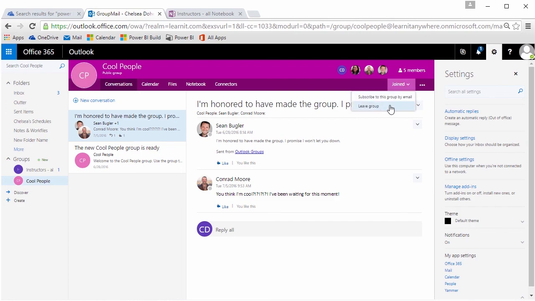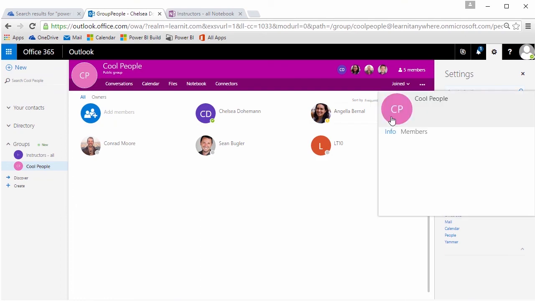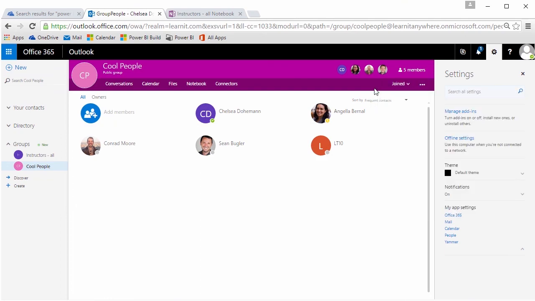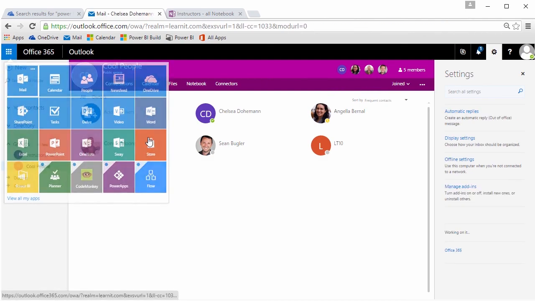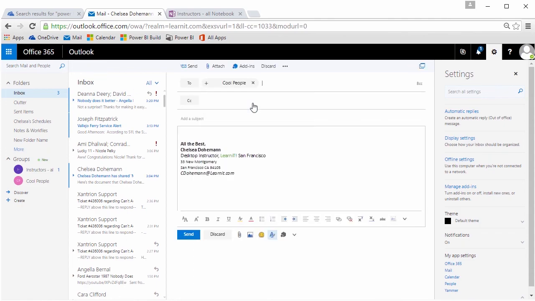I can choose to leave the group. I can also take a look at all the members. I can also add a member, which only I can do because I'm the administrator. And I can even see more options. Now that I've actually created this group, I can send an email to this whole group, or I can create an appointment and invite everybody to a meeting for this new group. I can use this group for many different options.